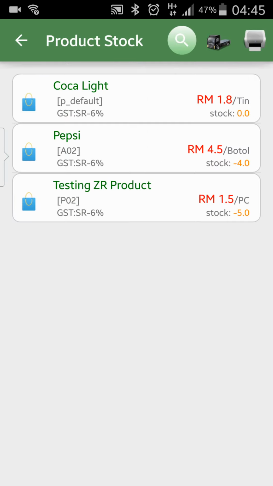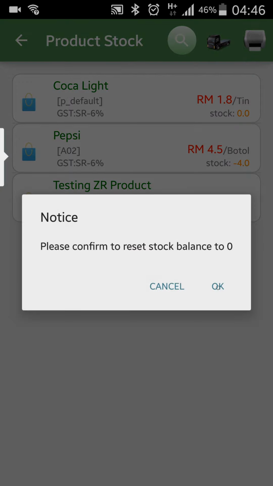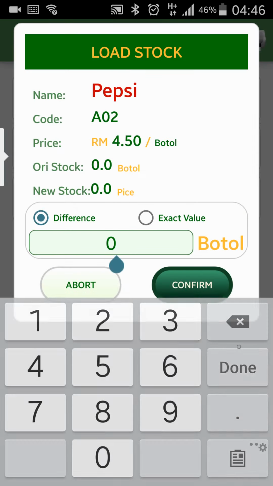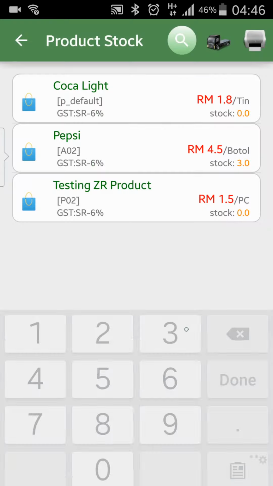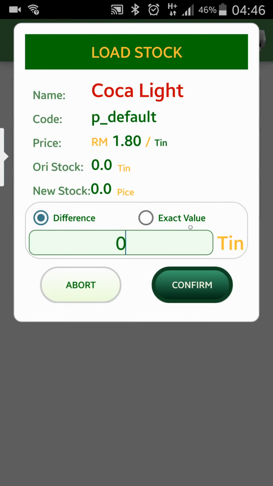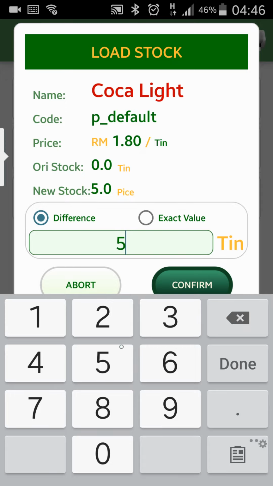You can also manage the inventory on your device. We go to inventory. Normally, in the morning when your truck arrives, you need to load it. Let's set all the stock to 0 first. Unload. OK. For example, we put Pepsi for 3. And calculate. We give 5 units.